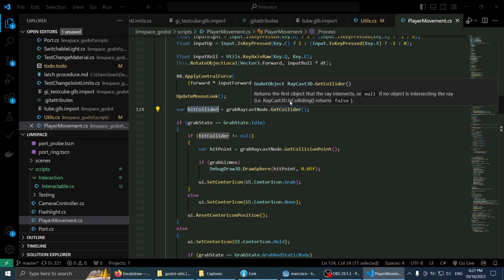But it is strange that it has a Godot object. This is the first thing that I'm not quite sure about. It returns the first object that the ray intersects. But it's not really true that it takes the first object, because it doesn't actually return a collision shape. It returns the body. Usually a shape is a child of a collision body. So that's how I'm getting all the other stuff.